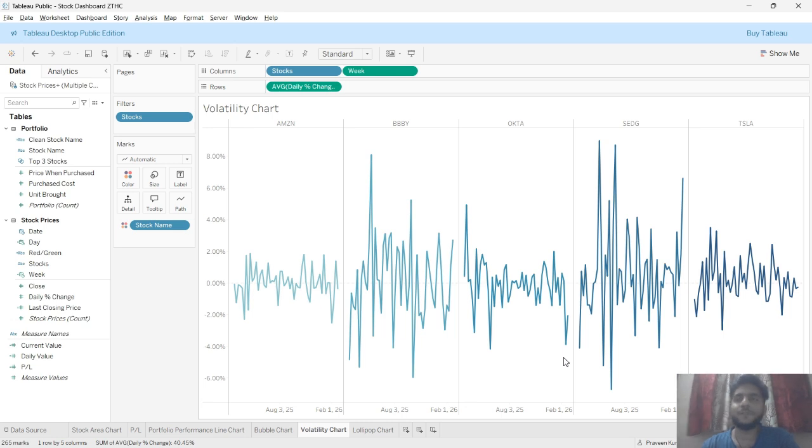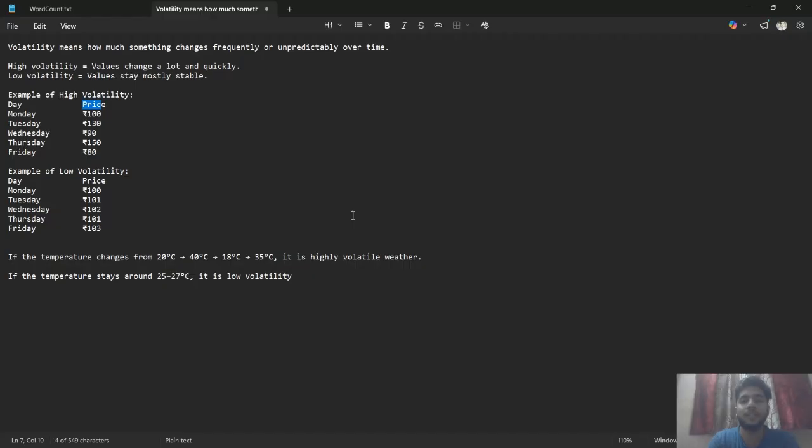In this video, we are going to learn how to create a volatility chart. So you can see on the screen, this is the volatility chart. Volatility means something which is increasing or decreasing. So if something is changing very frequently, we call it high volatility. If something is changing very slowly, we call it low volatility. If I show you an example, you will understand.